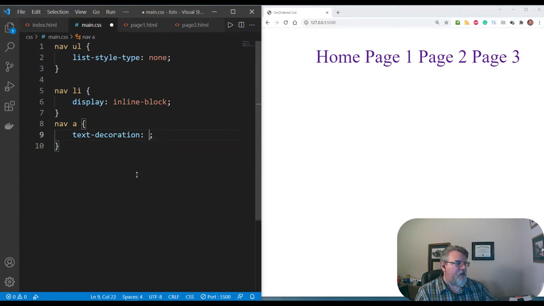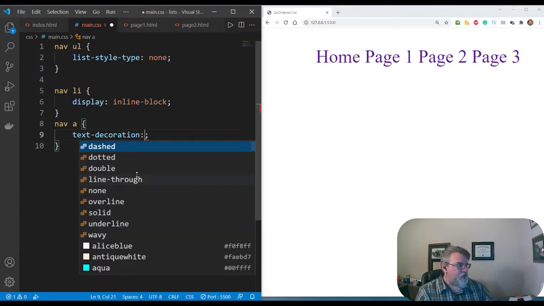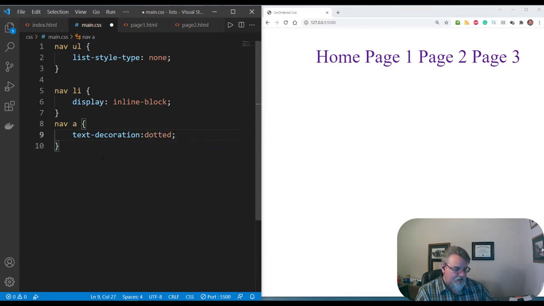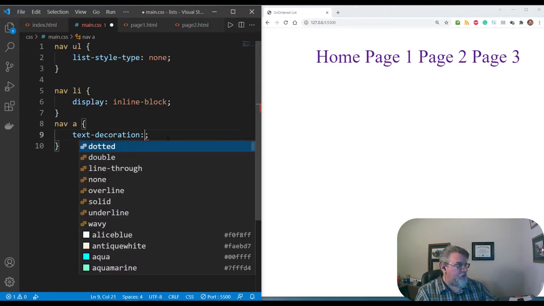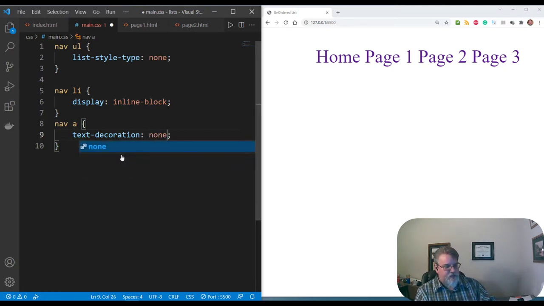Okay. There's a bunch of different text decorations you can actually use. You can use a dotted line and different things like that: overline, solid, underline, wavy, double, line-through, etc. This is for various things. Just hit none right now and hit save, and this is going to actually create this. Now, these are still clickable. Okay, they don't go anywhere because we haven't done anything with them yet, but they're still clickable.